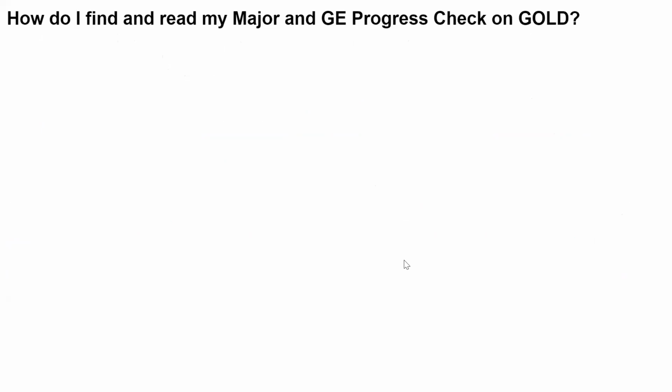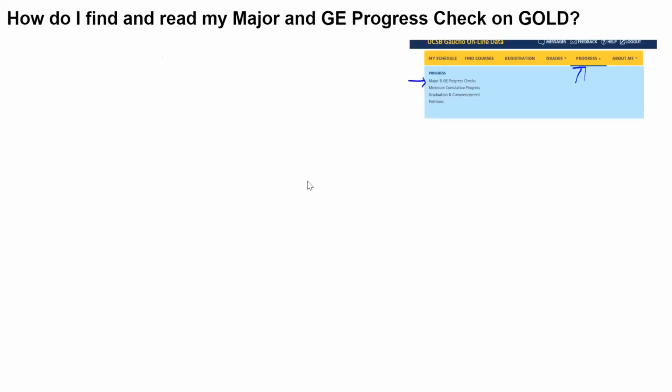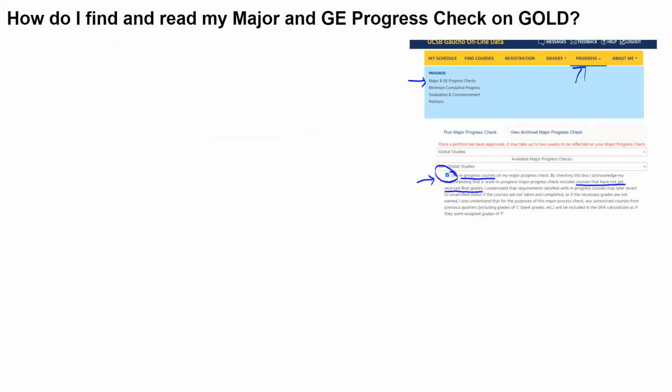So how do you find and read your major in GE progress check on Gold? Like we said, you're going to sign into Gold, click progress, major in GE progress checks. You are going to run the check for, it's going to say available major checks. It will likely not say just global studies for you. It will say pre-global studies because that's where students begin. Go ahead and select from the drop-down menu pre-global studies.